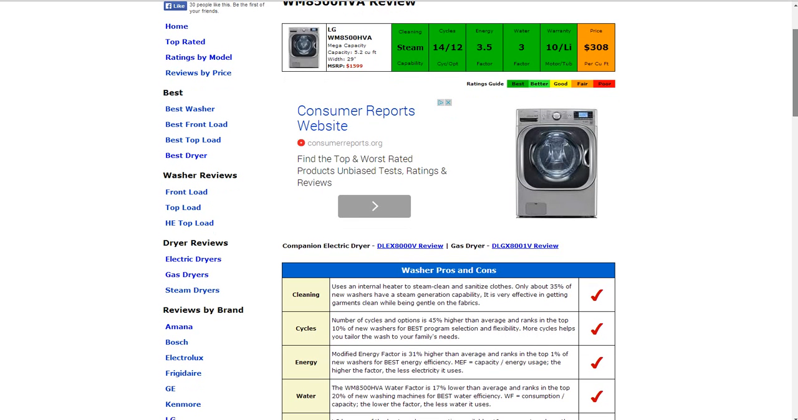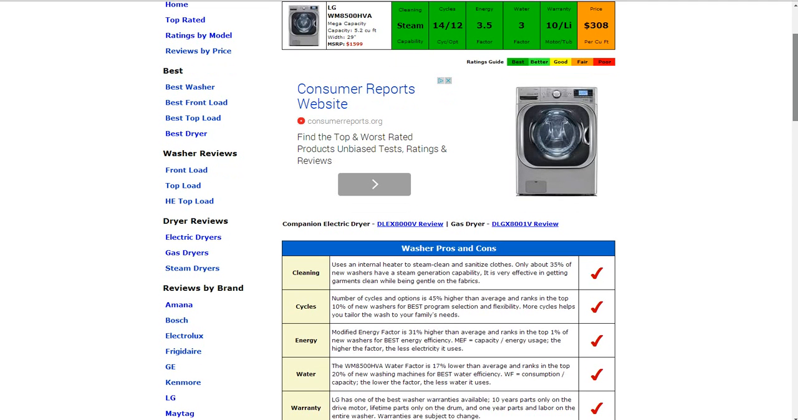The water usage also ranks in the top 20% of new washing machines for best water efficiency, and that gets our best rating also. The warranty is 10 years parts only on the drive motor, lifetime parts only on the drum, and 1 year parts and labor on the entire washer, and that gets our best rating.